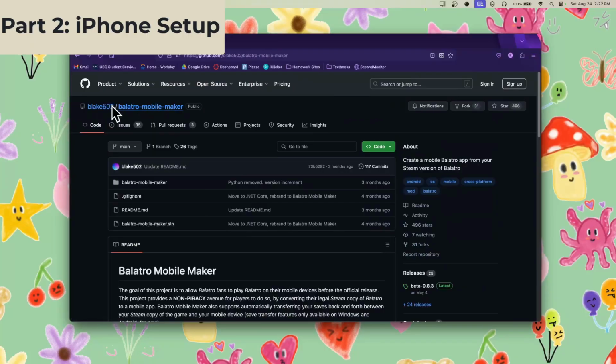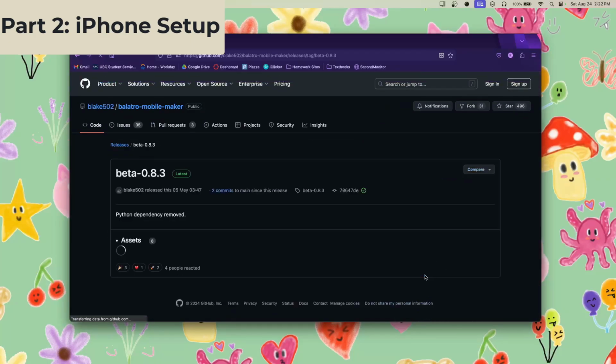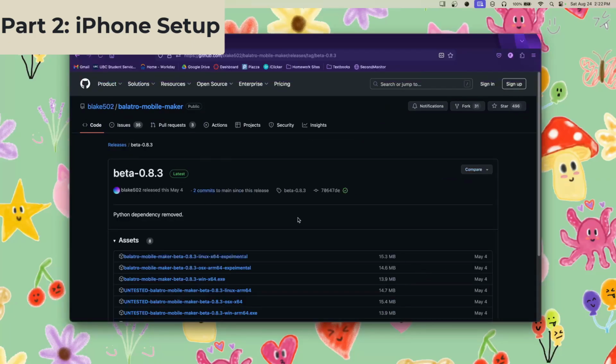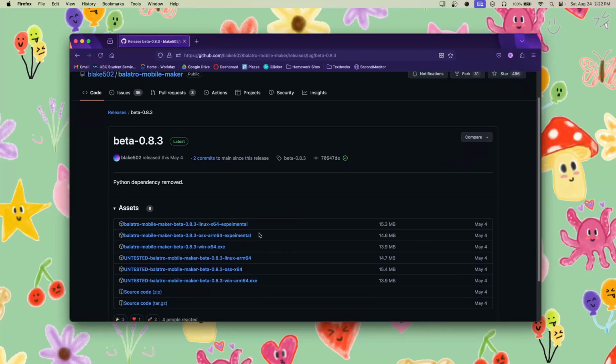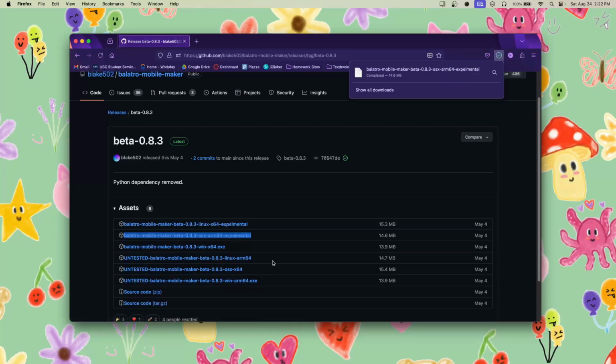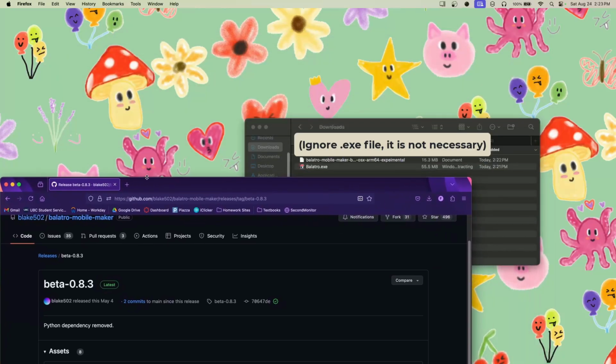Okay, go ahead and open up the link in the description for Balatro Mobile Maker. Head to Releases, and then download the correct one for the Mac that you're using. For newer ones, it'll be the ARM64. There's also one for the x64 Macs, but just make sure it's the right one for your computer.